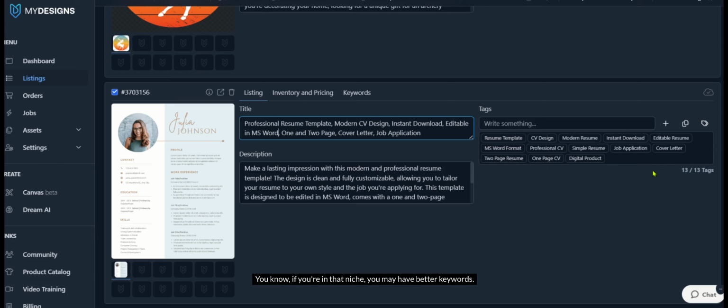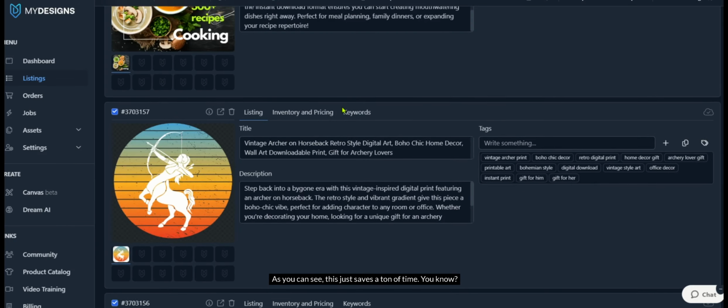If you're in that niche, you may have better keywords. Well, just take some out and add what you find works for your audience better. But as you can see, this just saves a ton of time.